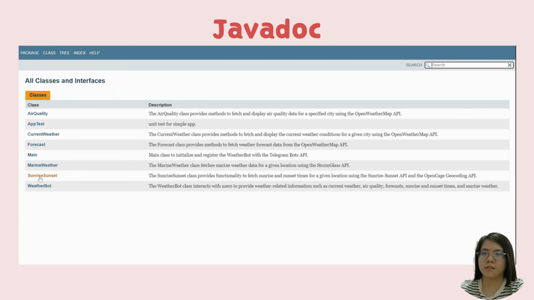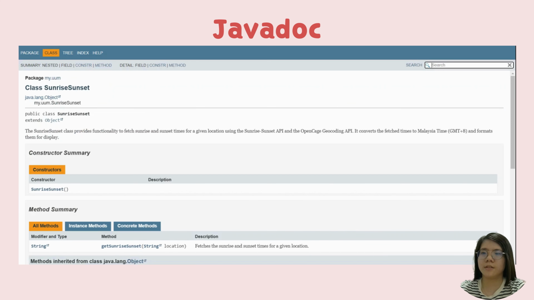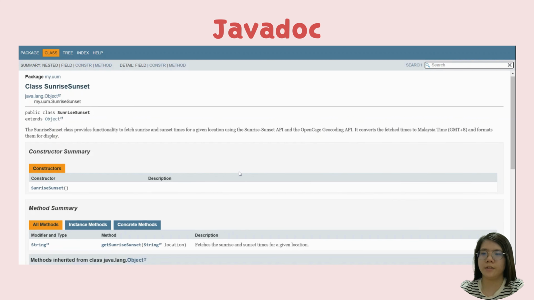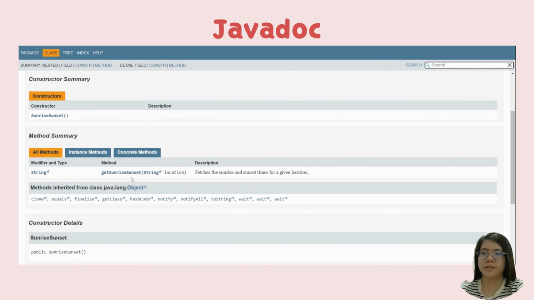The last class is sunrise sunset. The sunrise sunset class provides functionality to fetch sunrise and sunset times for a given location using the Sunrise Sunset API and the OpenCage geocoding API. Method summary: getSunriseSunset.